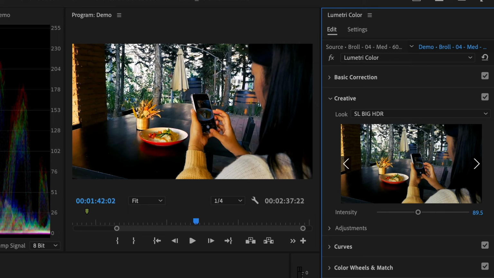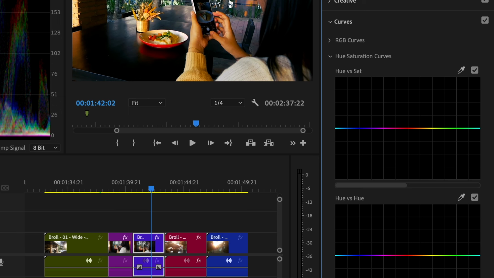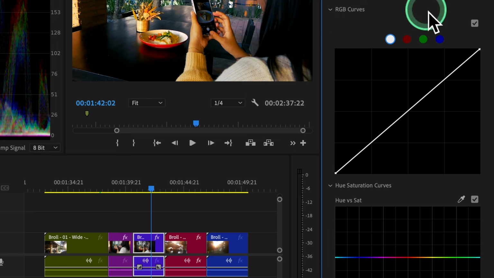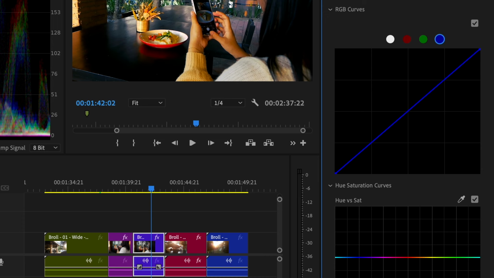Number 4. Fine-tuning with curves. Within the Lumetri Color panel, look for the Curves section. It is usually located below the Basic Correction and Creative tabs. In the Curves section, you'll find curves for RGB, which is the overall brightness and contrast, and individual curves for red, green, and blue channels. Click on the drop-down menu to access the individual color channels.